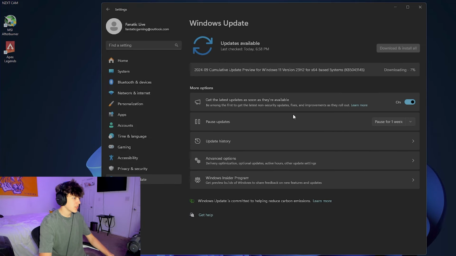And then lastly, go into your Windows update and do all your updates. Actually, an update right here. And then yeah, we're good with all this.